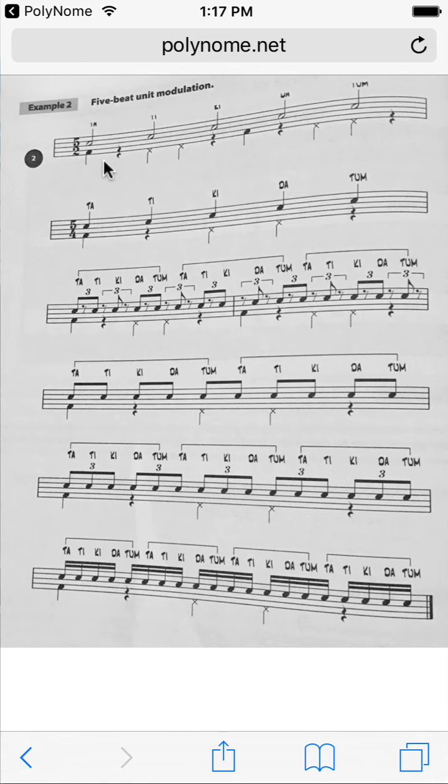And then over the top, you're counting 5 half notes, and then 5 quarter notes, and then 8th note triplets and every other one of those. So that's essentially quarter note triplets you're playing in. And then 8th notes, and then 8th note triplets, and then 16th notes. So this is what the preset in PolyNome contains.